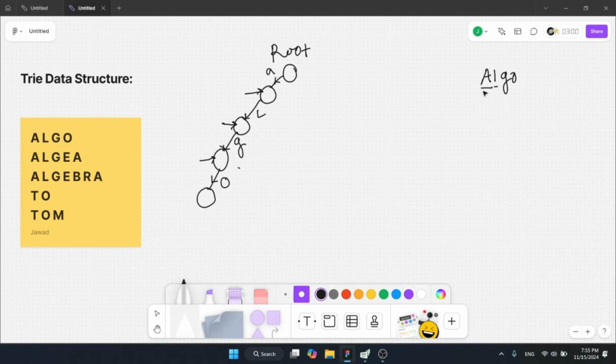Now what? Our letters are finished. Our word is finished. We don't have any letter left. So what we do is we point this O node towards null. Our first word, algo, is finished.